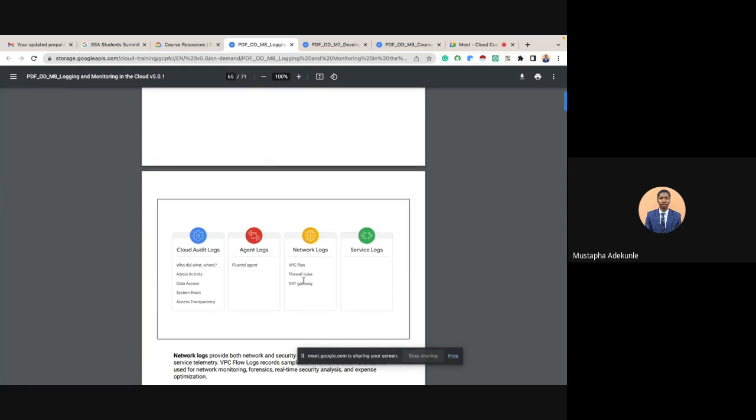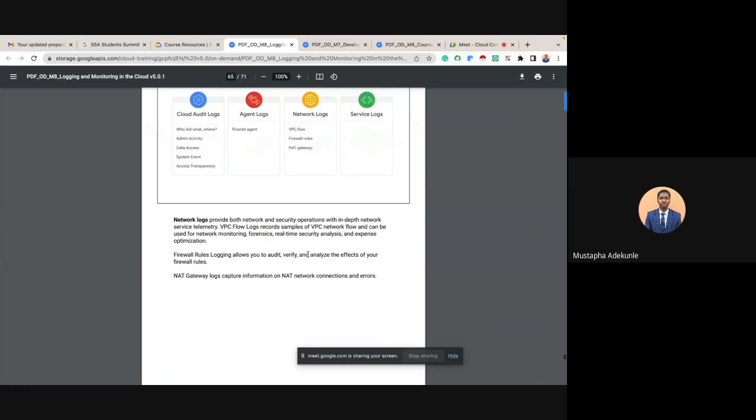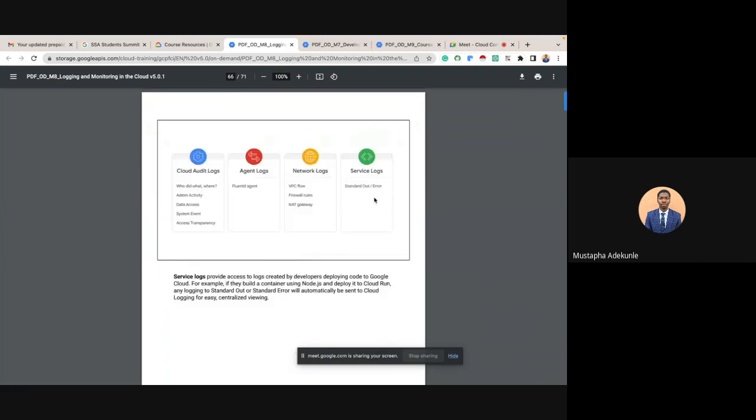For the network log, you typically can check the VPC flow, the firewall rules, and the NAT gateway. You can see that all these are typically related to network. And under the service log, we have the standard out and the standard error that you can check. They provide access to logs created by developers deploying code to Google Cloud.